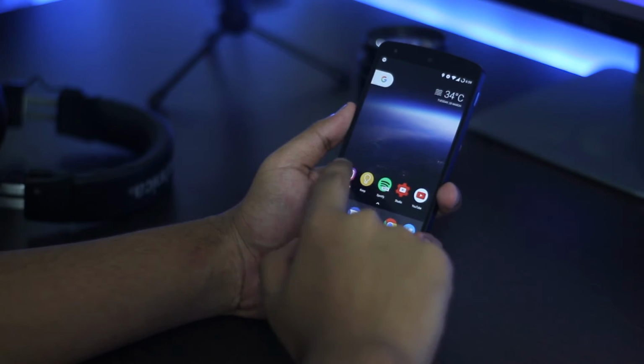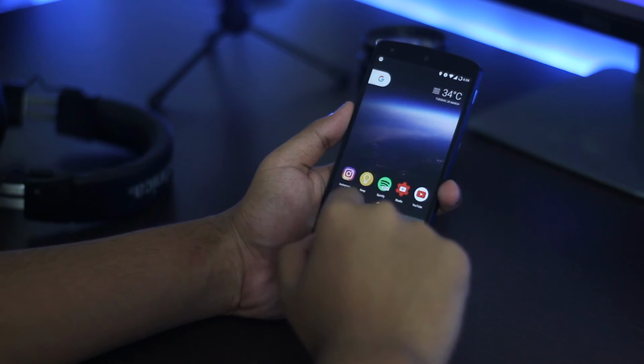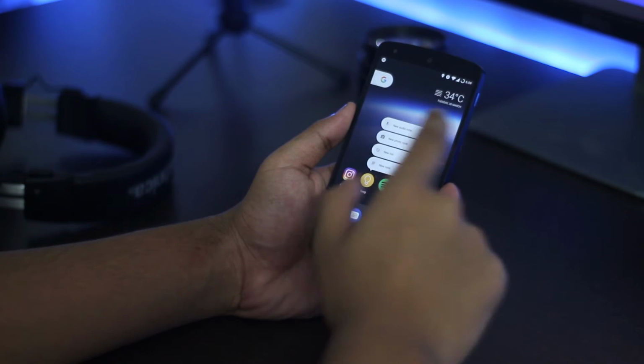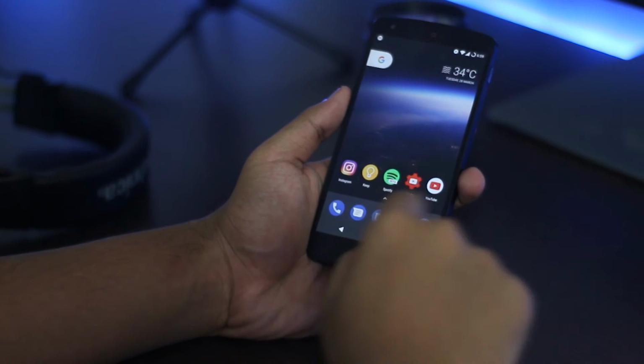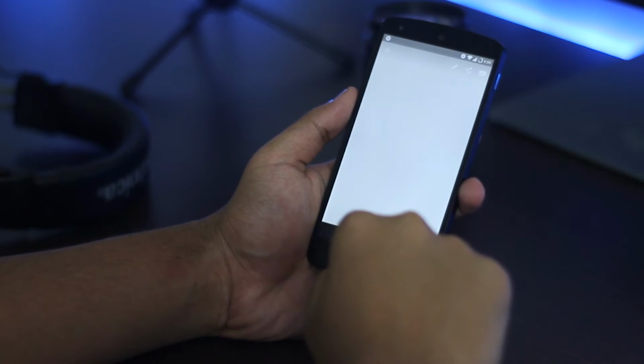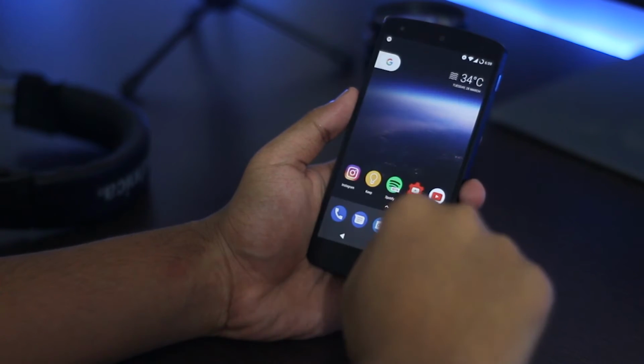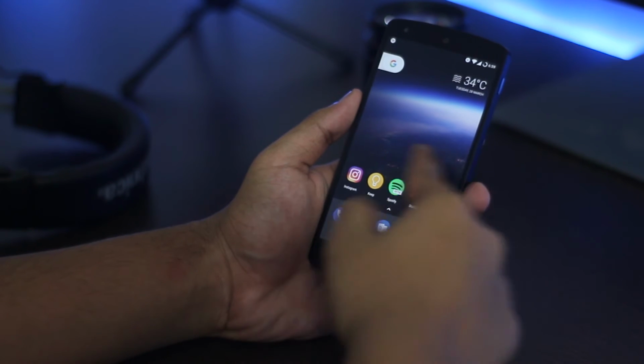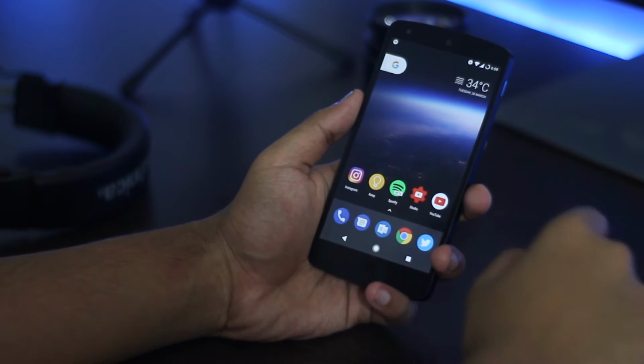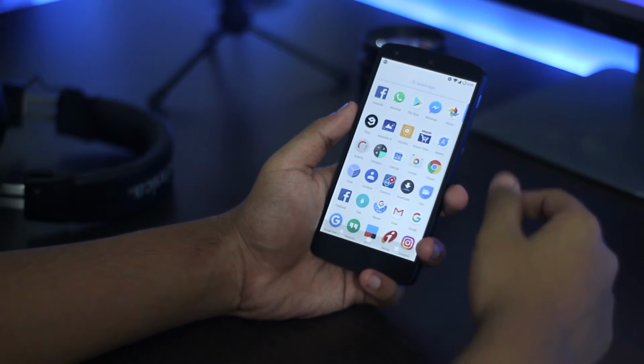On the first page of the home screen, I have Instagram, Google Keep, Spotify, which I absolutely love for listening to music, and then the Creator Studio app for checking up on stats and replying to comments. And then I have the official YouTube app. No second home screen as such, no widgets as such. So let's just get into the app drawer.